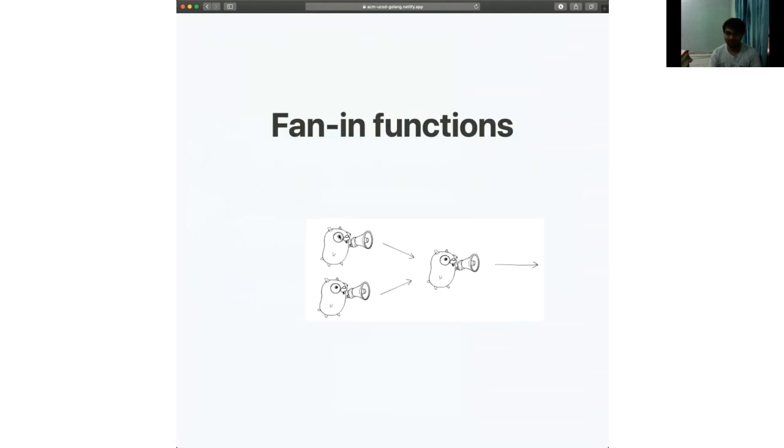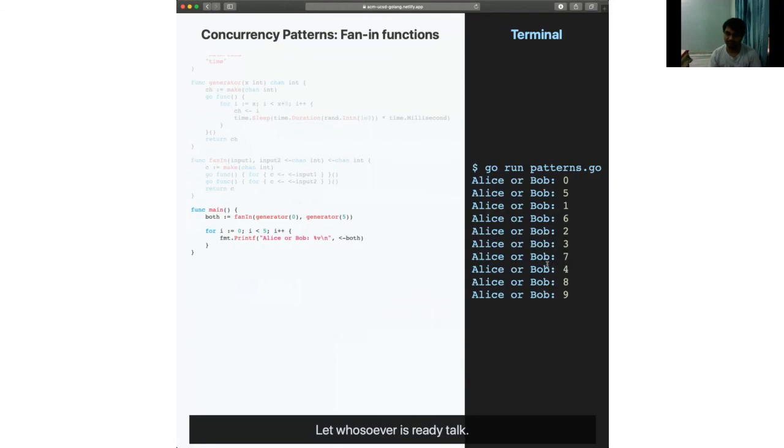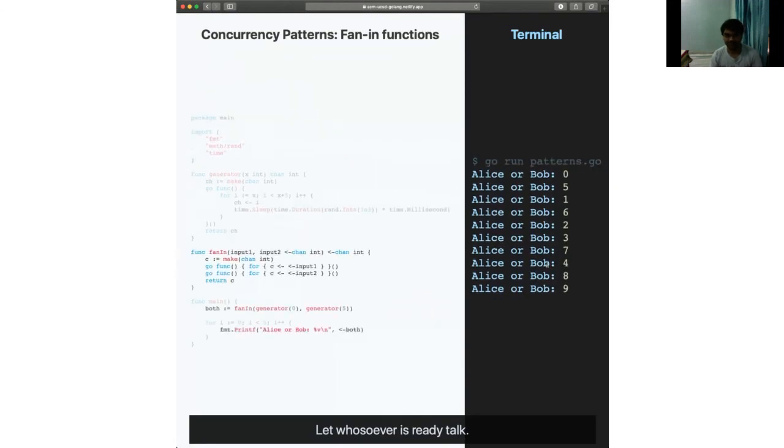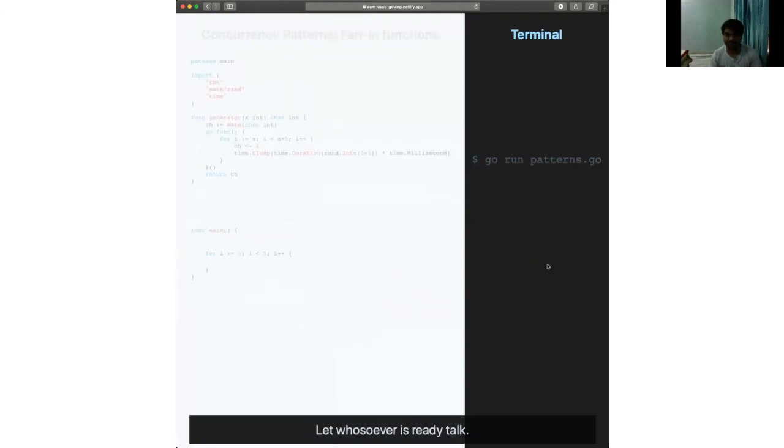Yeah. So essentially, you have 2 different gophers or 2 different people who are speaking, and you can have a third person who hears both the people's messages and just puts it into a new sort of megaphone and tells it to you. So let's get back to our fan-in code.